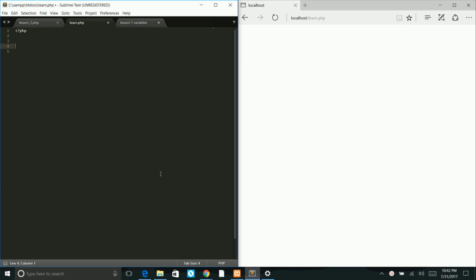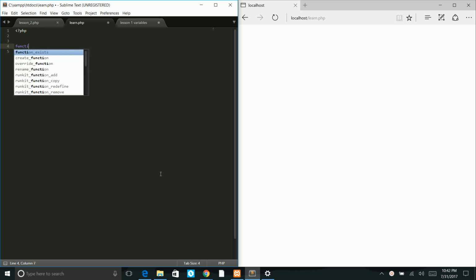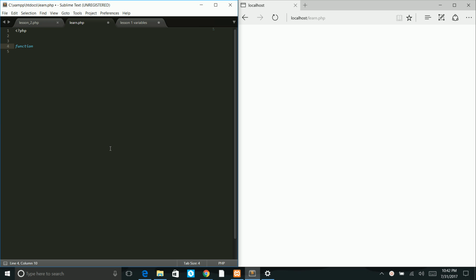This allows us to call the same code multiple times within the same script or different parts of your websites. But you only have to store the logic in one place. Let's go ahead and make one. We'll start with the keyword function, okay? Then we have to give it a name, which we're going to go with message. Then some parentheses and curly braces.